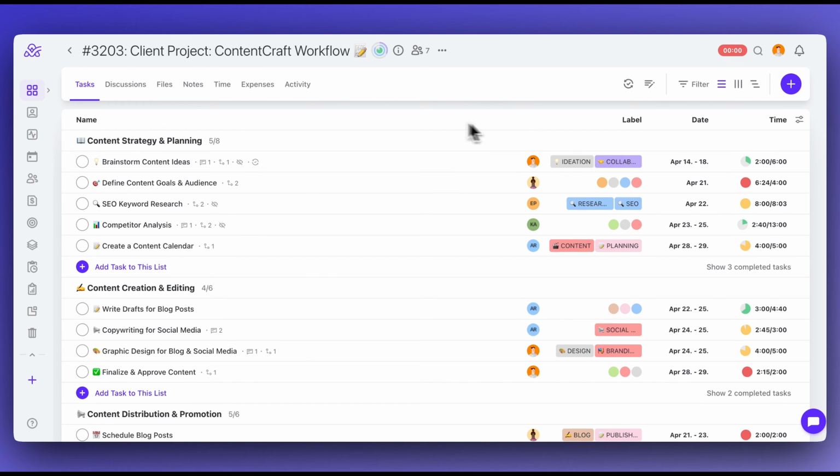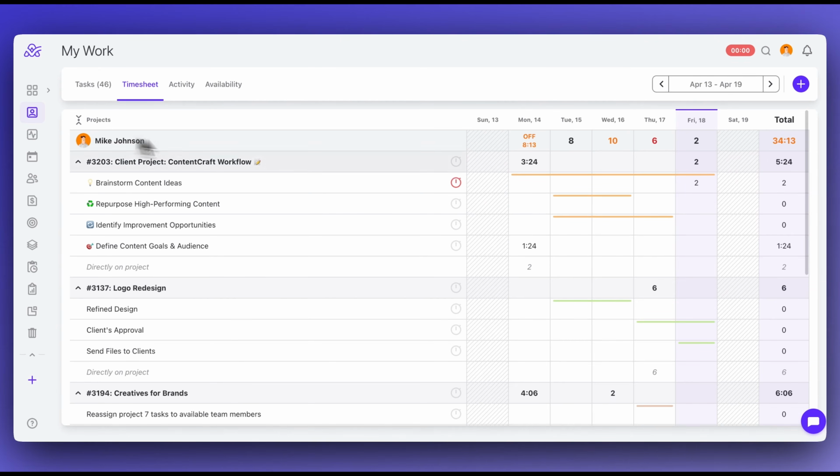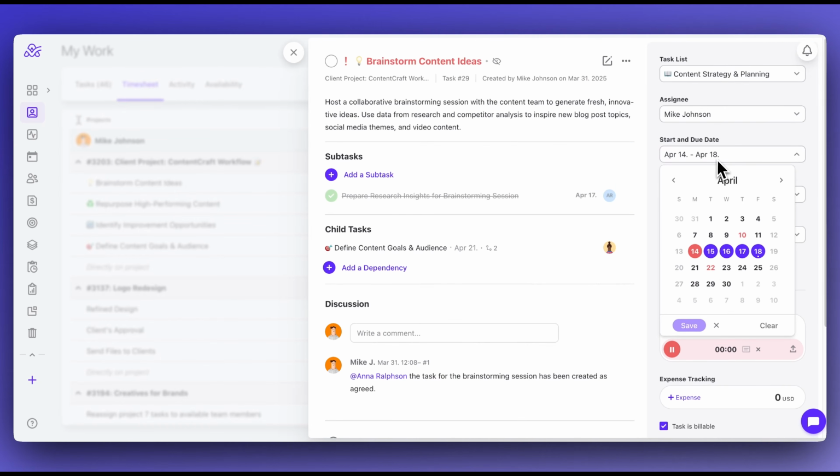Everyone on your team has personal timesheets with a clear overview of their time entries. Analyze how you spend your time to improve productivity and prioritize better. Organize your schedule to meet project deadlines and avoid bottlenecks.